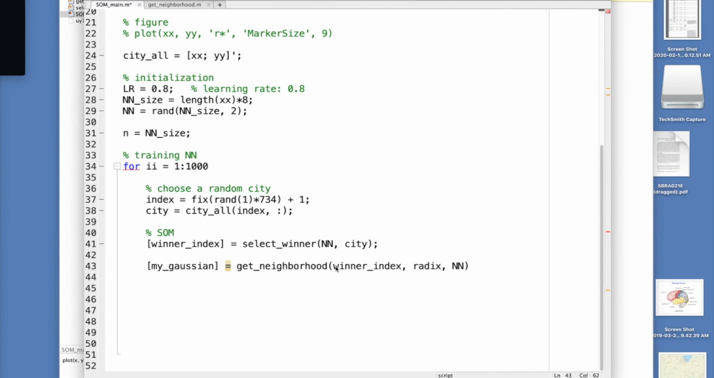Now the winner index comes from the previous command. The n is from the definition. We need to change the radix. That's fixed n over, for example, 8. So this determines how wide you want your neighborhood to be.